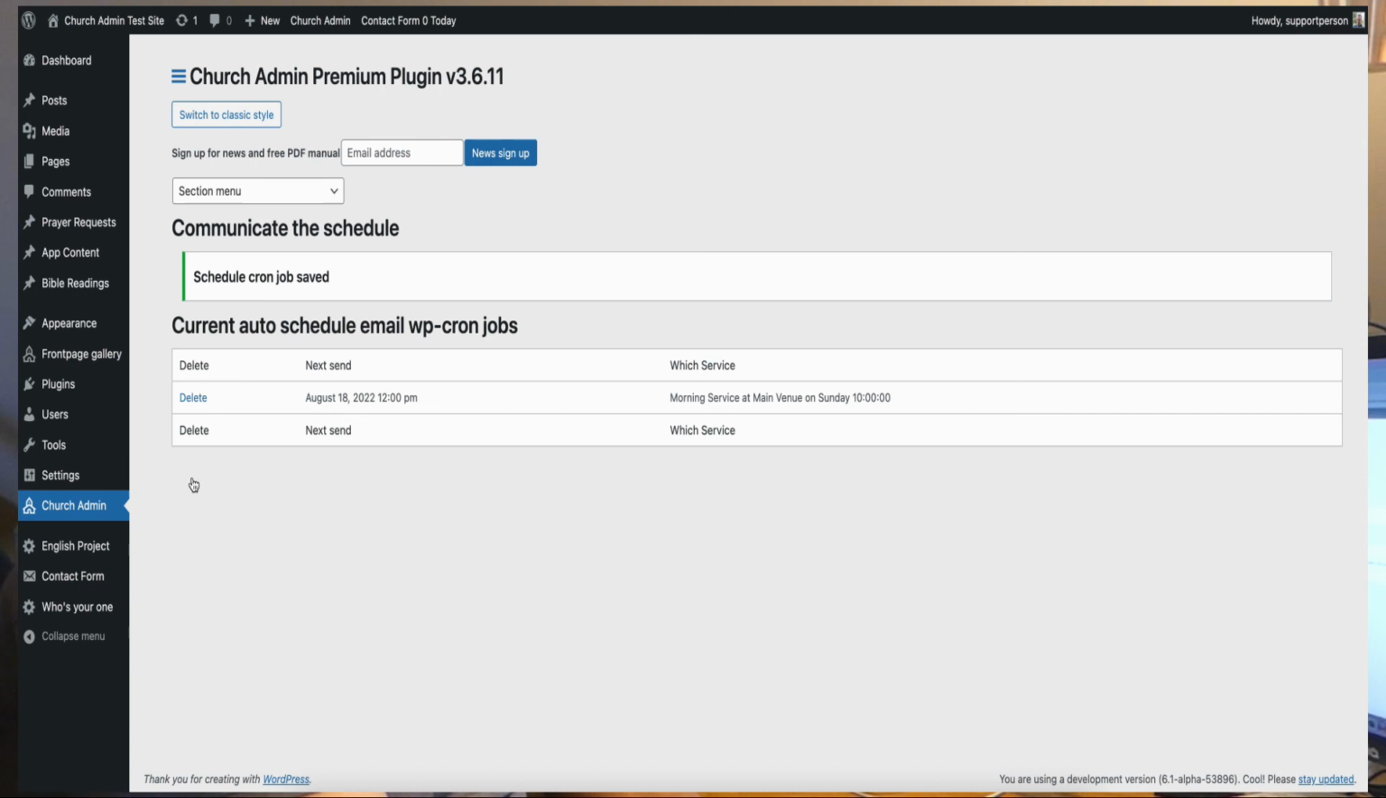You can also email it manually by clicking each week. If you wanted to do that, you can also send it by text message if you've got text messaging set up.